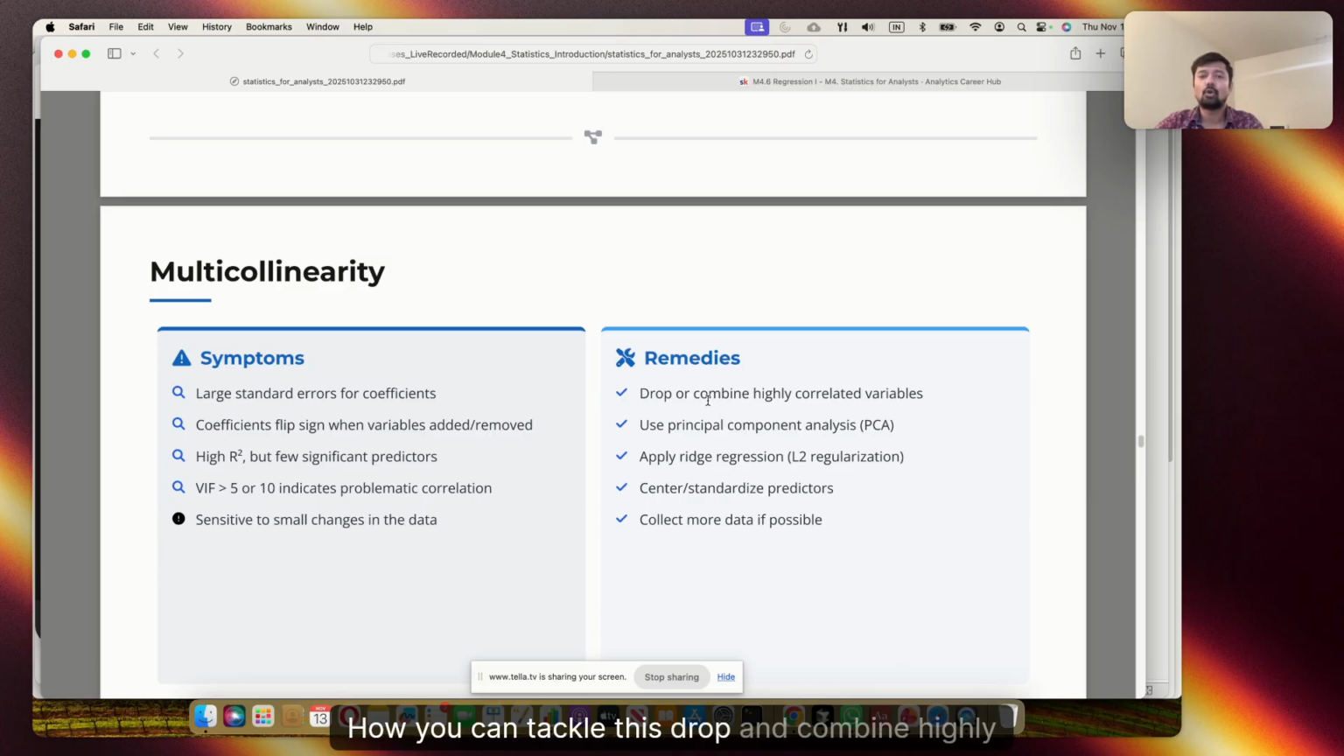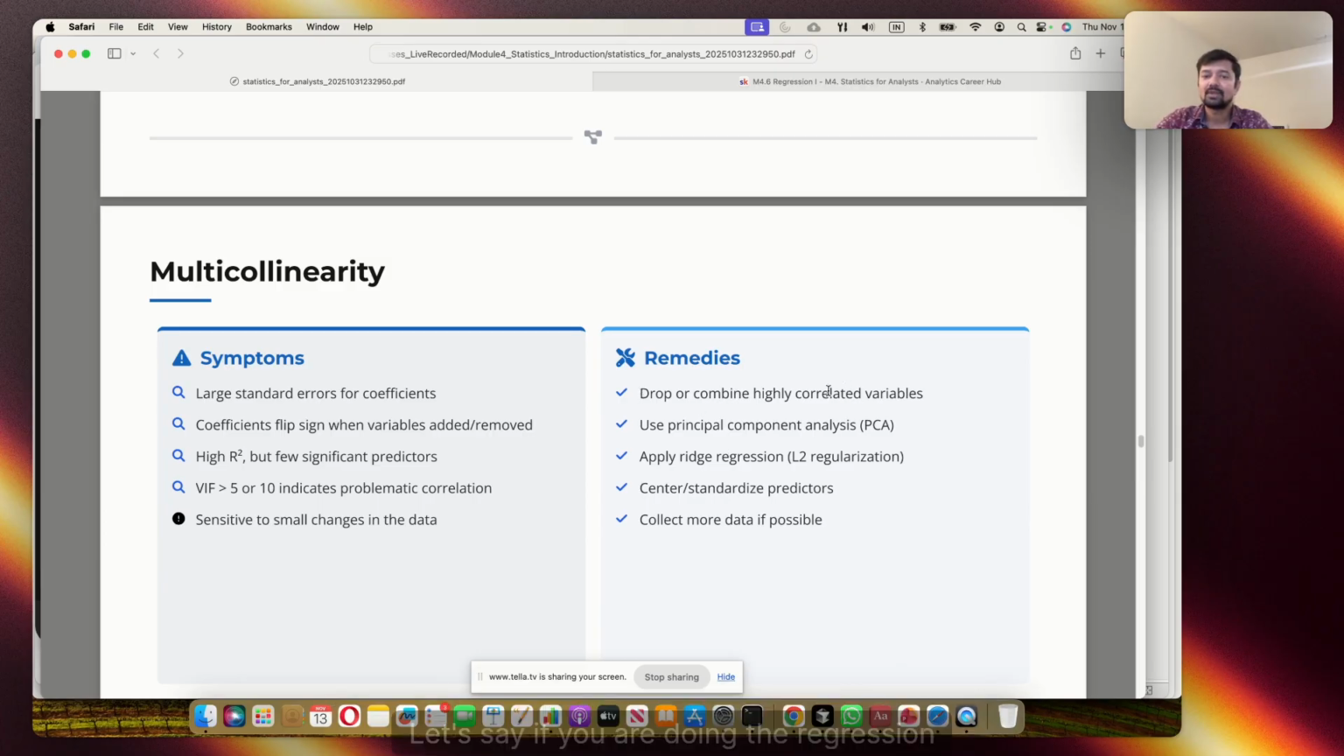How can you tackle this? Drop or combine highly correlated features. Let's say if you are doing the regression analysis and you have 20 features.